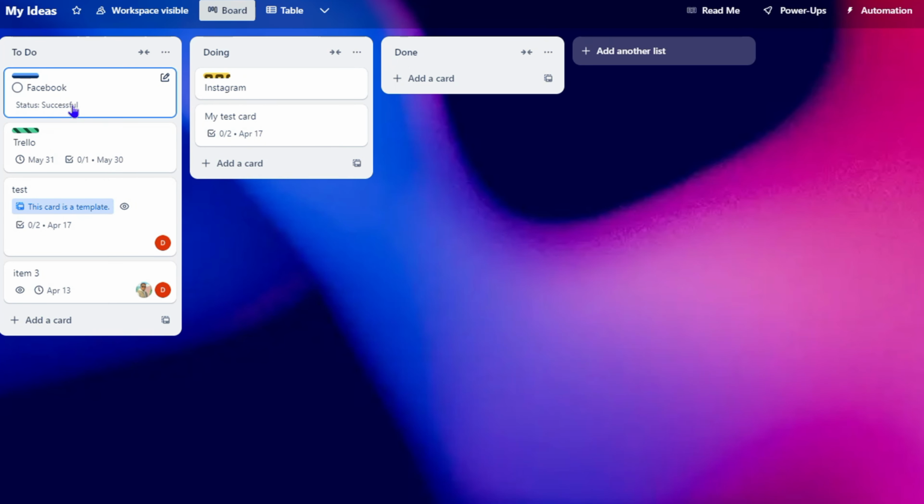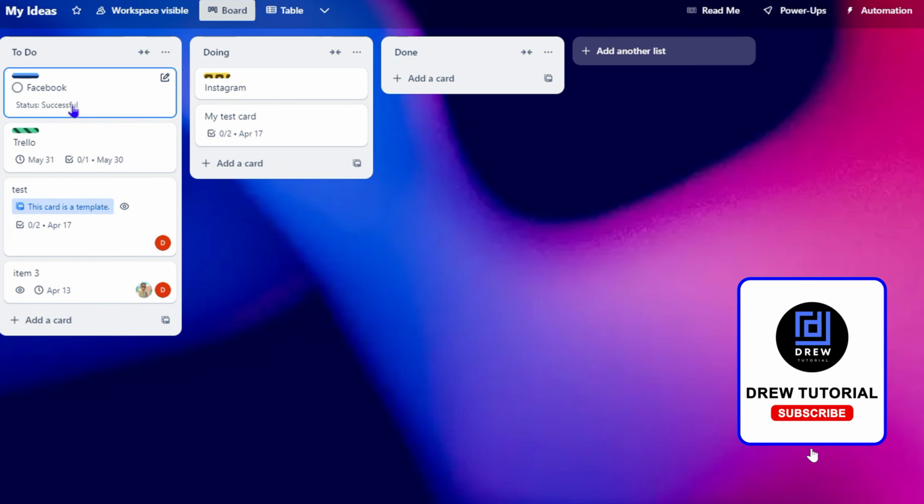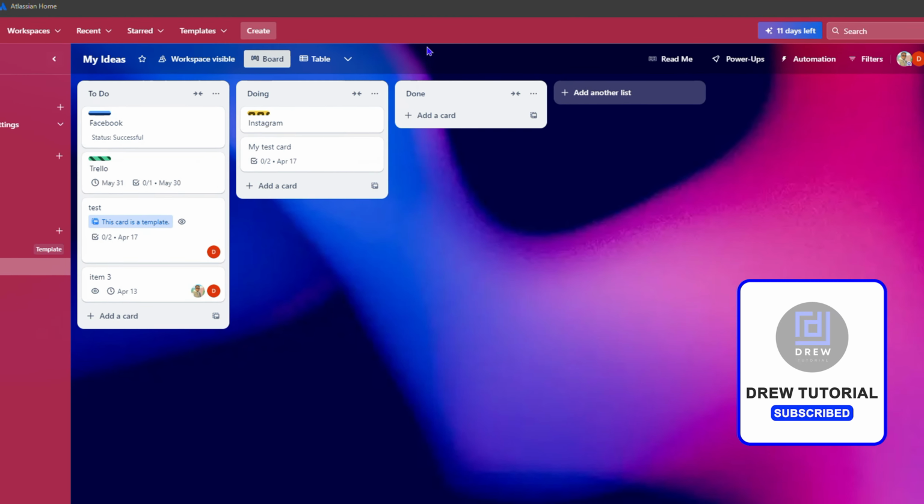And that's it, guys. These are the different ways how you can move a card on your Trello board. Very easy and very simple.